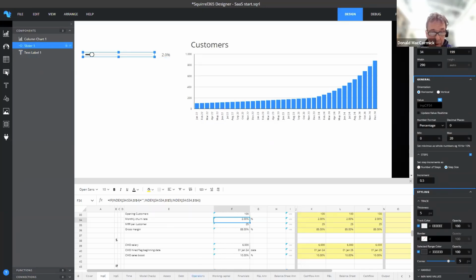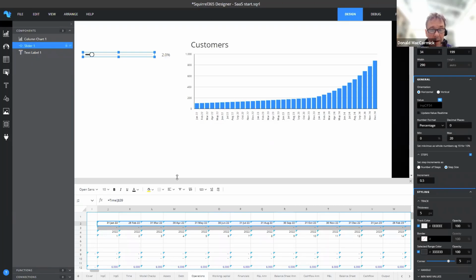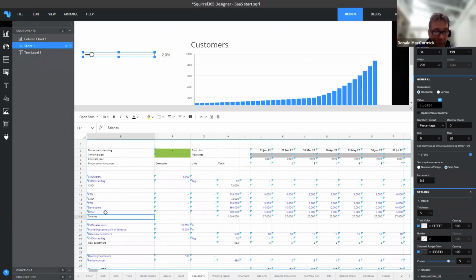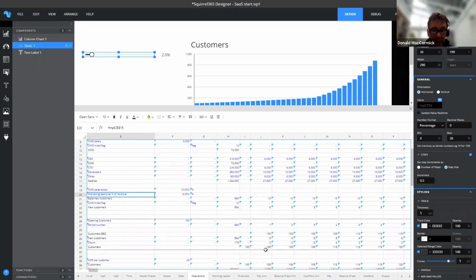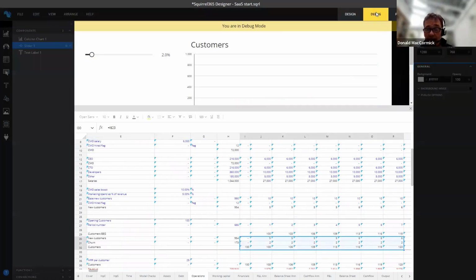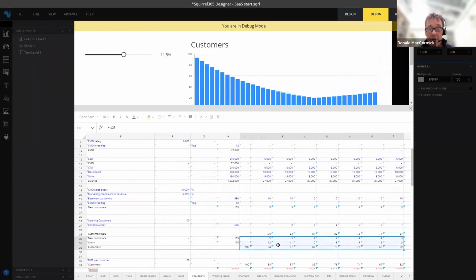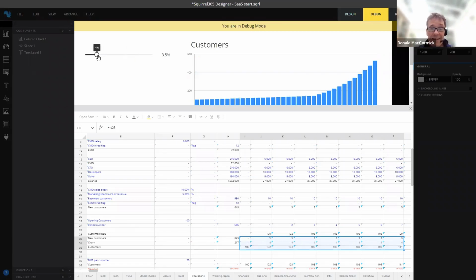So if I go to my operations tab in here, and then I come down here to the customer number, this section here, if I go into debug mode, which is a great way of diagnosing what's going on up here, you'll see that if I change this, notice the numbers down here all change. So it is really exercising the model, and it's rerunning all those formulas, but then translating that into the outputs and then putting those outputs into the chart.